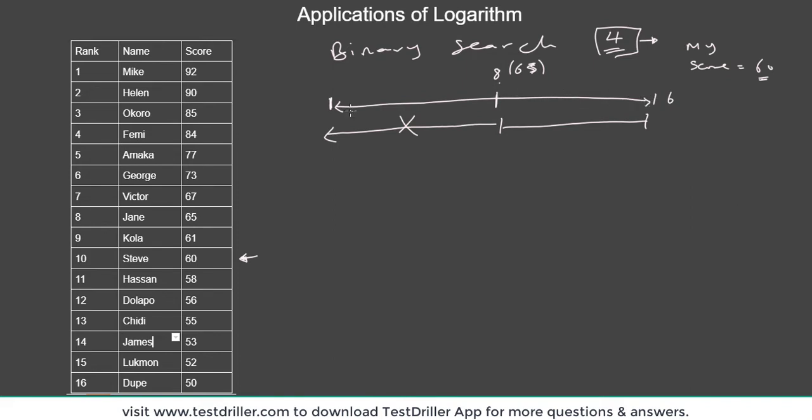What that means is any position from 1 to 8 implies a higher score. Someone with position 1 obviously has a higher score than 65. So since my score is less than 65, it means I have a lower rank. That's what it implies. So now what do we do here? What we do is we eliminate the range that is no longer feasible.